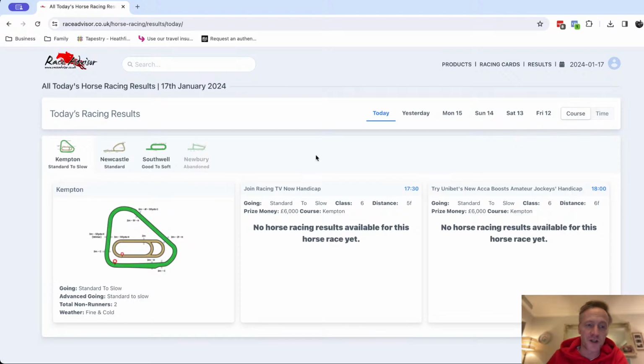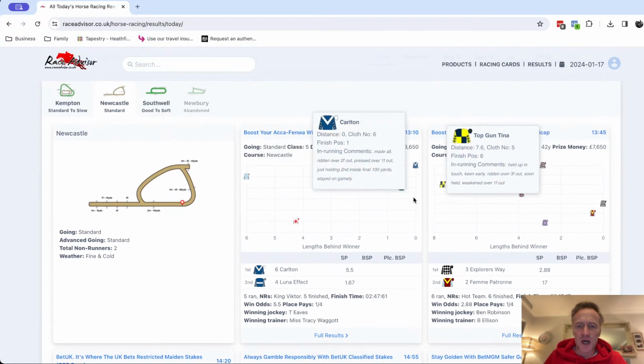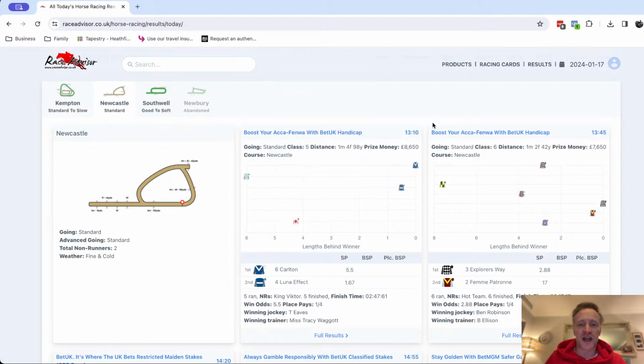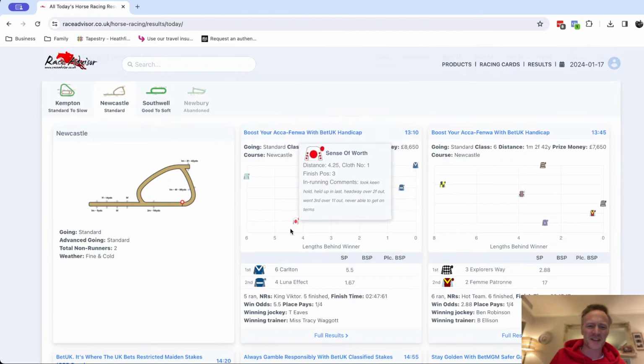Now on this results page, obviously, there are none at Kempton yet today. So I'm going to come back to Newcastle. And what I'm looking for here, in this first race as it happens, is a big gap between the horses that came in front and the rest of the field. And visually, it's really nice to see. We got this big gap here, Carlton, Lunar Effect, and a massive gap back to Sense of Worth. So I'm looking for races like that.